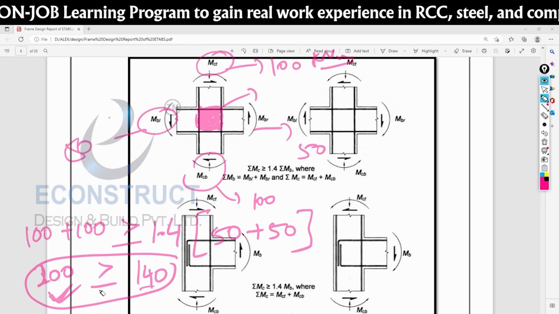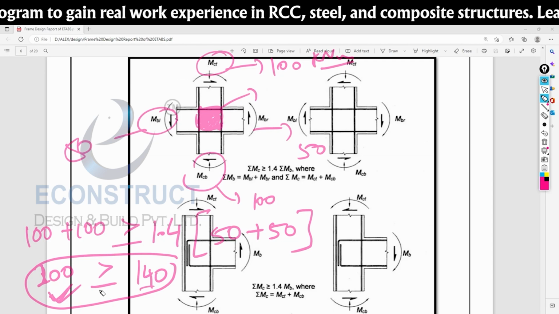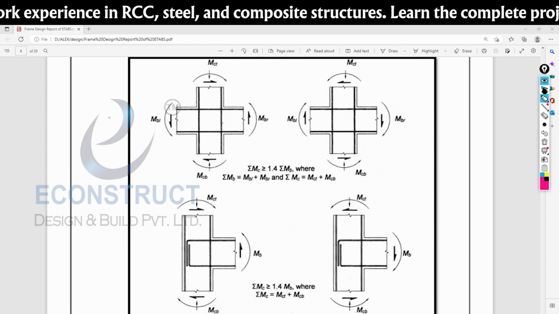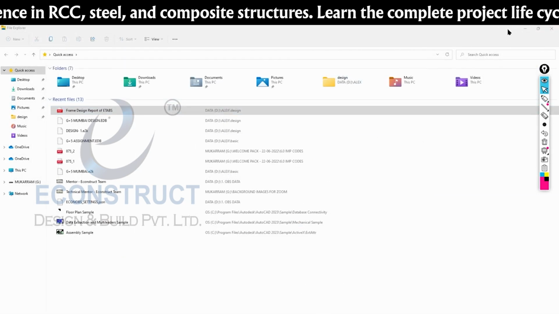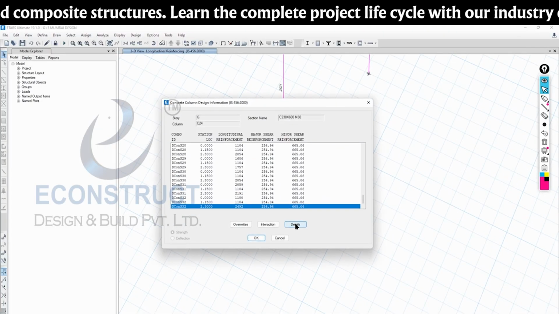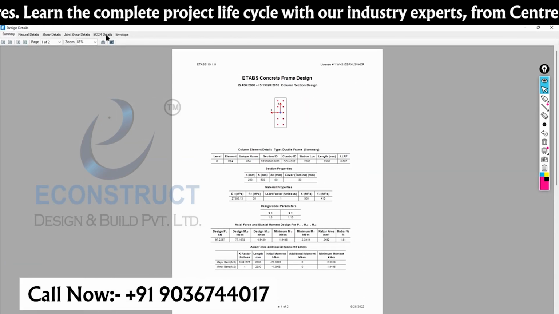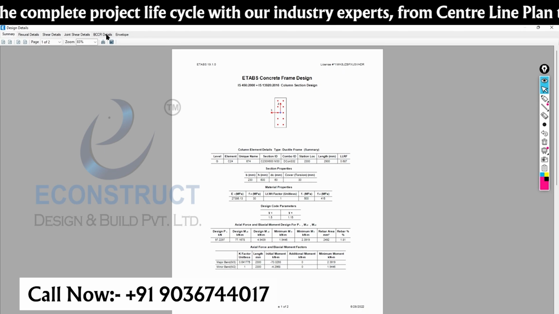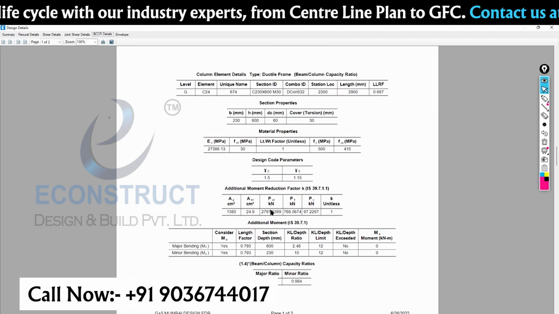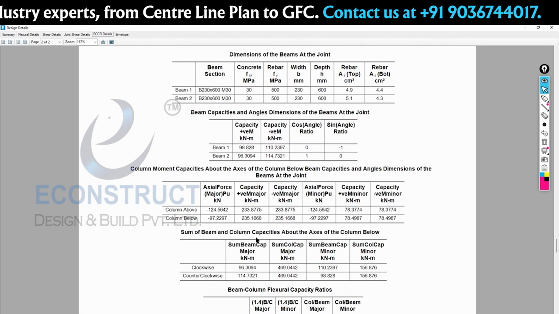So how to find the moment, the column capacity? The moment of the column, the software will give you. See, this is the example. Just close it. Go to tabs. Right click, details. In this you are having this option BCCR, that is beam column capacity ratio. Just click on details and here again you will find. This ratio you already know. You can see, these are some detailed calculations.